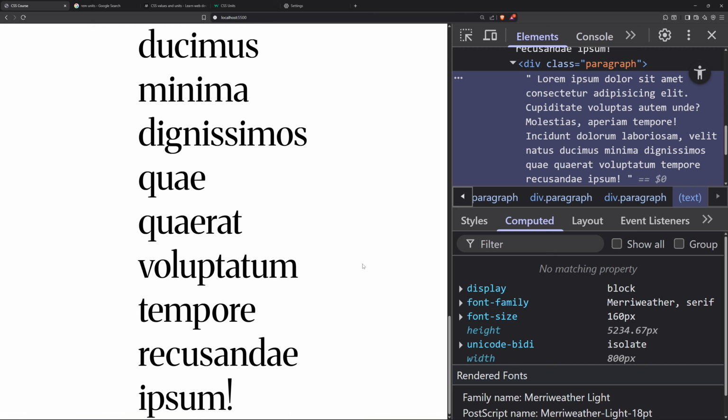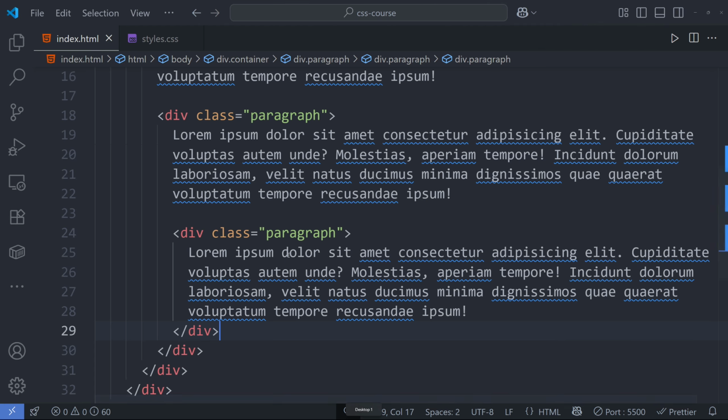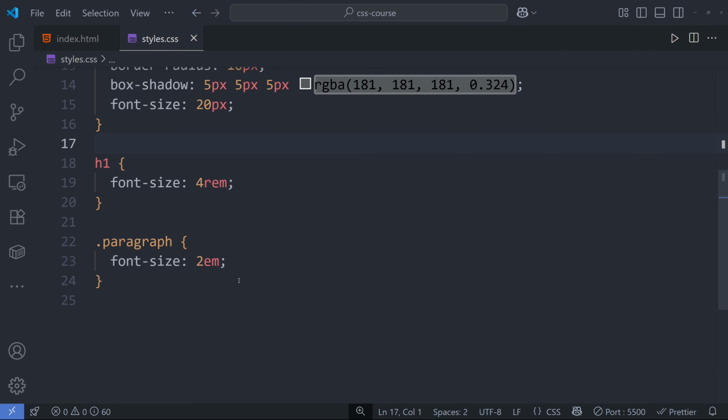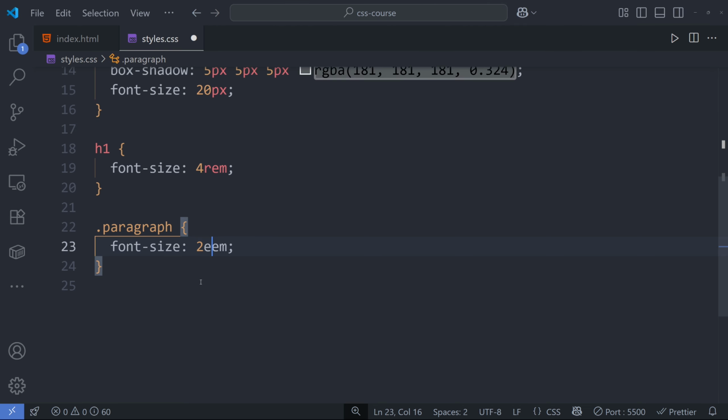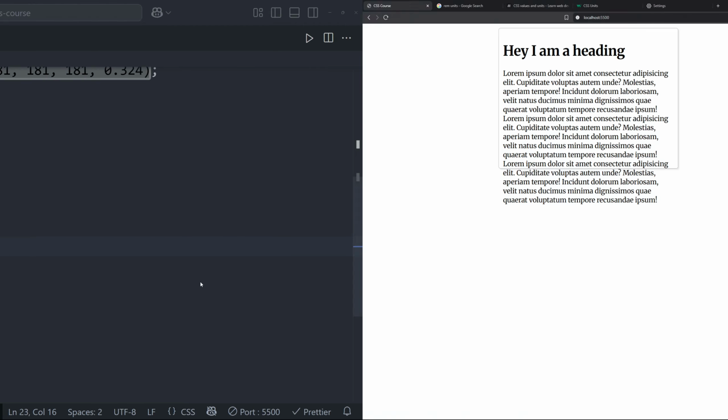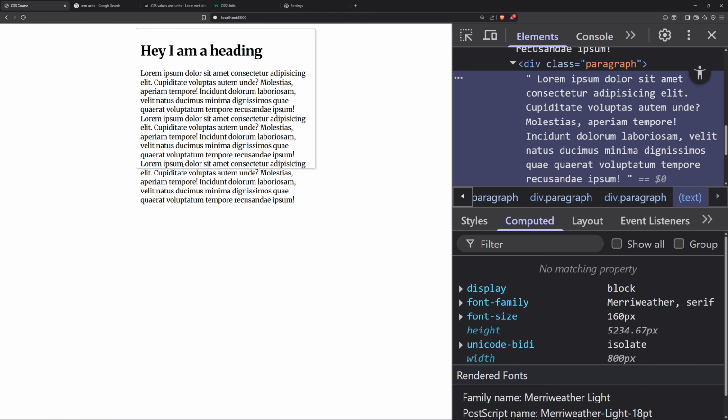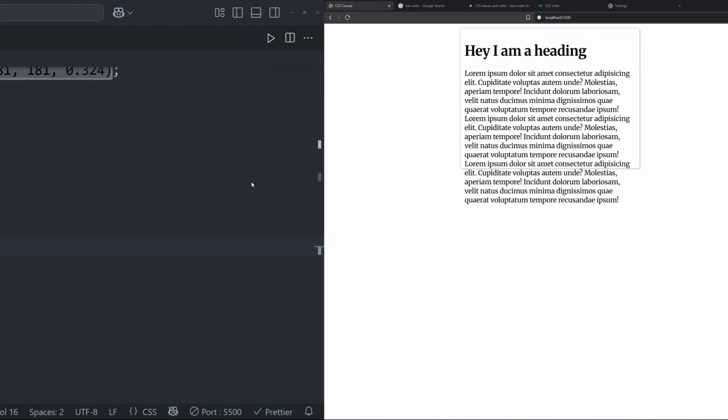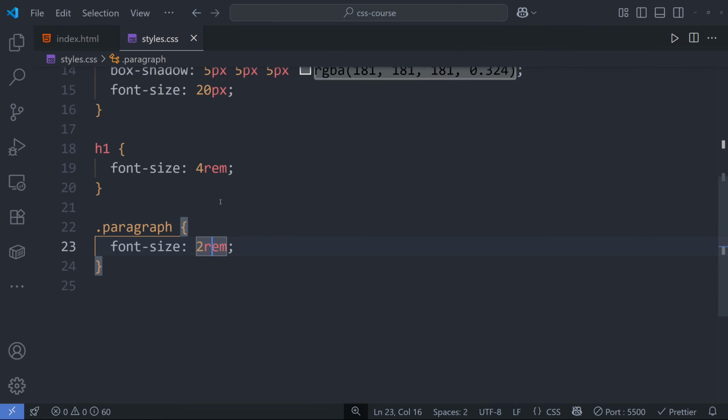Okay, but one other thing which I want to point out here, if I just use rem, then what will happen? Everything will have the same font size, because rem is referring to the root HTML element font size. Okay, so that is why the em units are not used quite often. You will definitely see the rem units quite a lot inside of the CSS code.